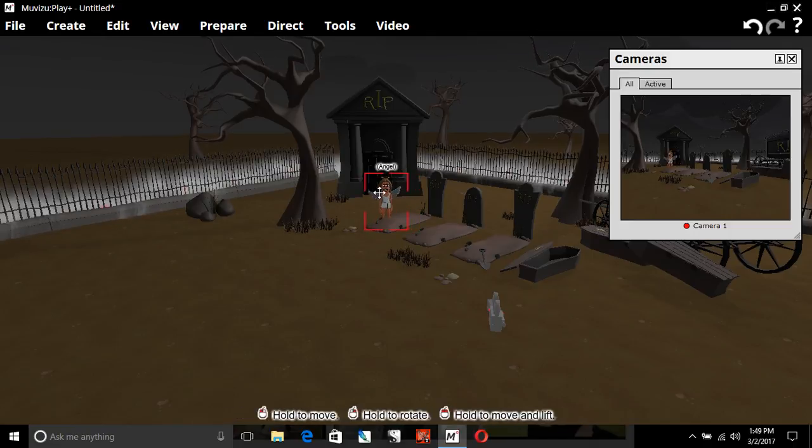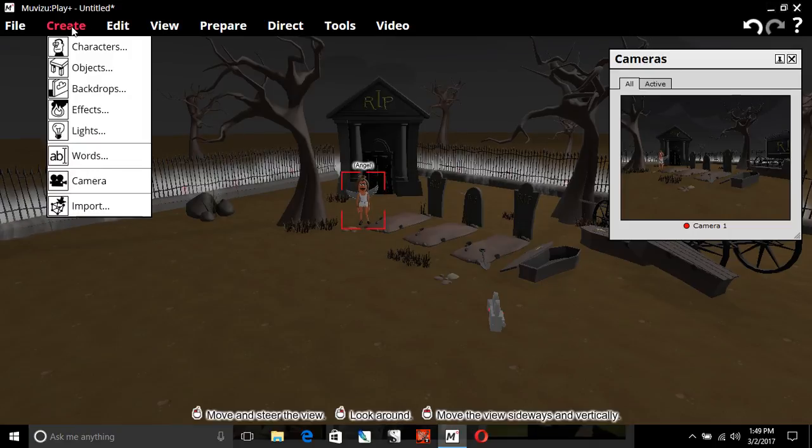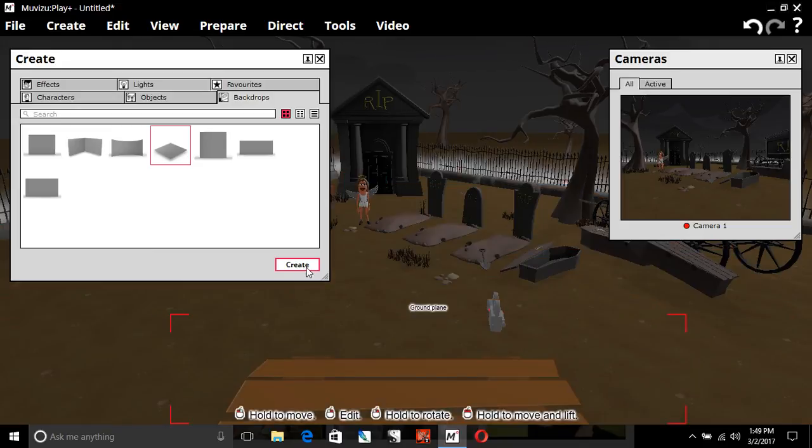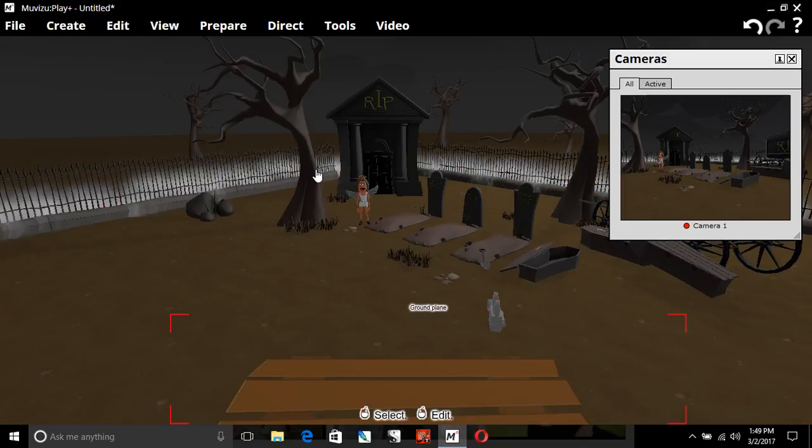So let me get her out of the way for a second. And here's going to be one of the coolest things I found on here, and I just started using them, called backdrops. You can use the side ones and everything, and they're really nice. Well, I'll talk about them later on another video, but I'm going to use ground plane right now. So I'll pop up ground plane, and I'm going to create it. Okay, get rid of this pop here.